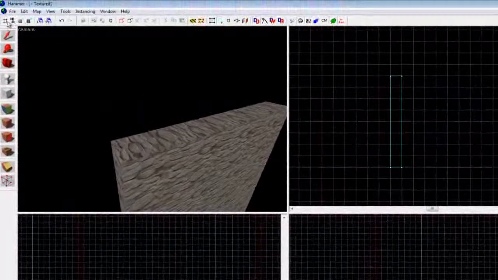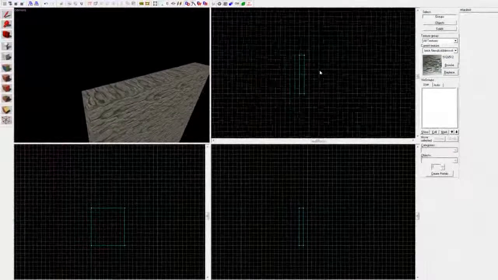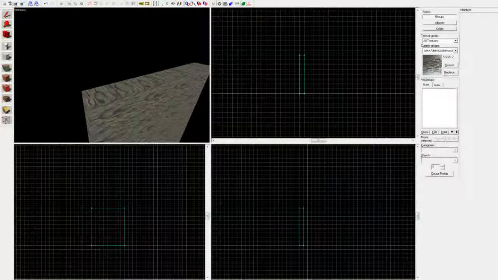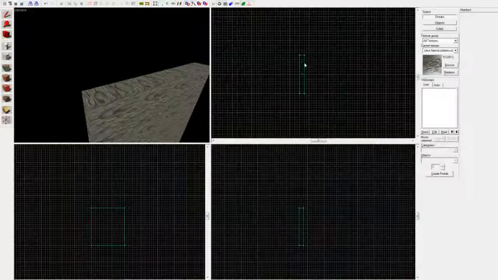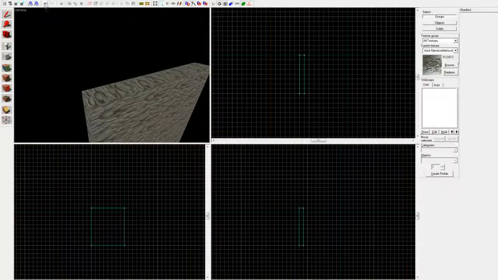So this is the toggle grid. This is toggling the 3D grid. These buttons are to scale up or down the grid size. So, and to make it smaller, you do the left bracket. If you want to make it bigger, you can do the right bracket. Alrighty, undo, redo.